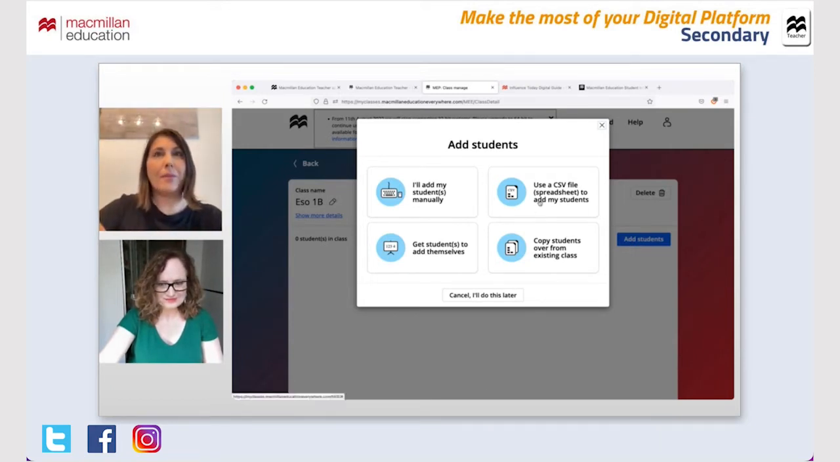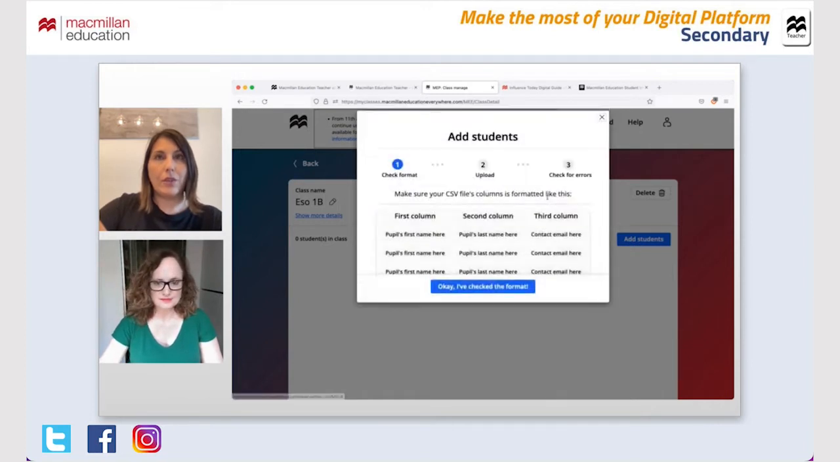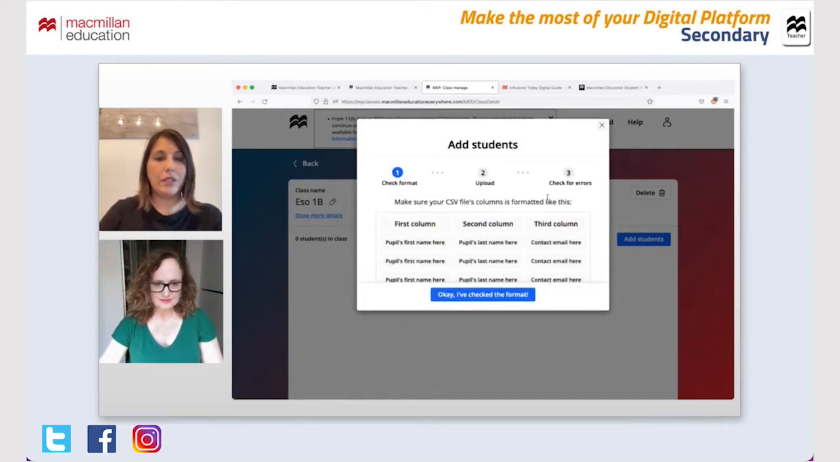If you want to add them in bulk, you can use this option, use a CSV to add my students. So with this, you can add all your students to your class at once, uploading a CSV file with the data needed here. I bet that everyone here is wondering what a CSV file is. Can you tell us how we can get it? Yep. To get a CSV file, you just need to create an Excel document with the 3 columns that we need, that you can see here: the student's first name, the last name, and the contact email.